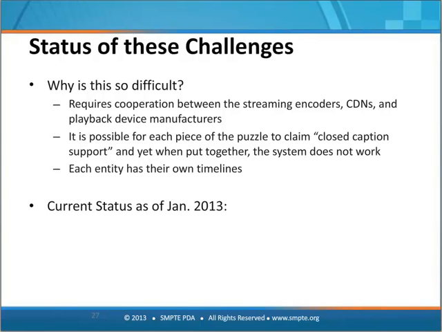So getting these guys to cooperate is difficult. If you are one of the entities I mentioned and you're interested in speaking with me about making this work better, please do. I would love to speak with you.